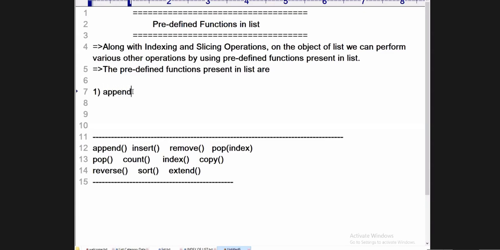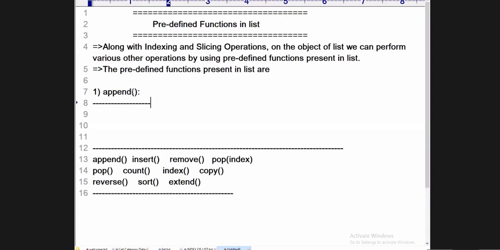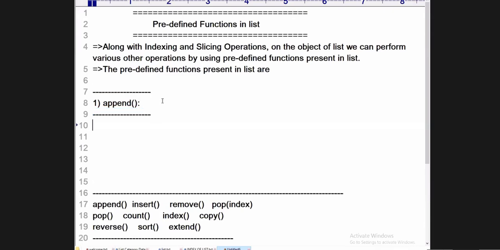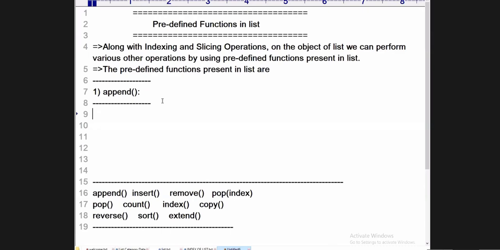I will discuss the first function, the append function. What is this append function? Very, very simple. Now I'm going to give you the clarity on the append function. Why do you use it? Let us go to the Python environment, students.